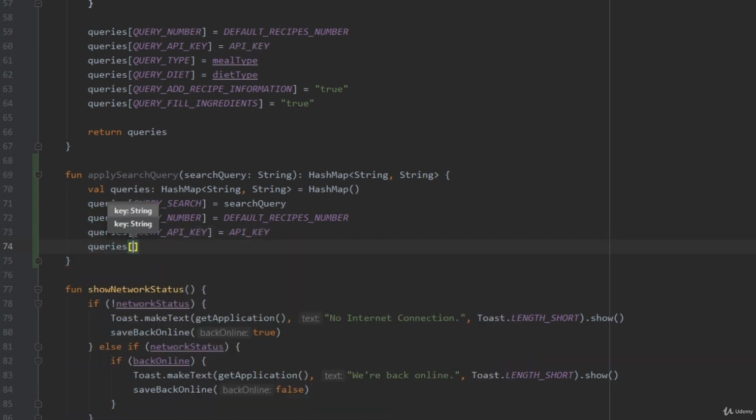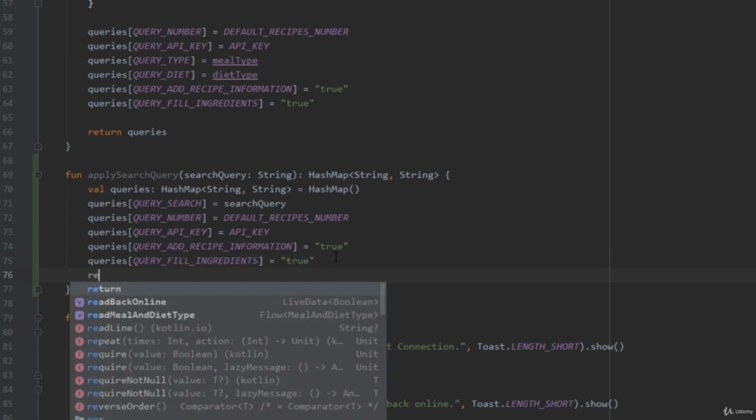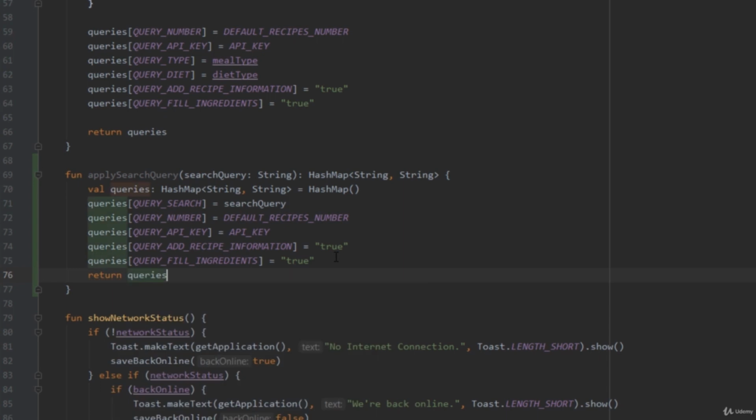Okay, next one we have our add recipe information. So query add recipe information, this will be set to true, of course. And one more at the bottom, so query fill ingredients to true as well. Okay, and finally at the end we need to return this hash map.